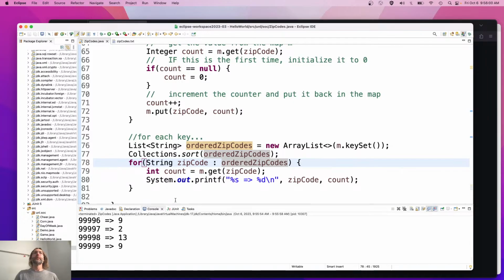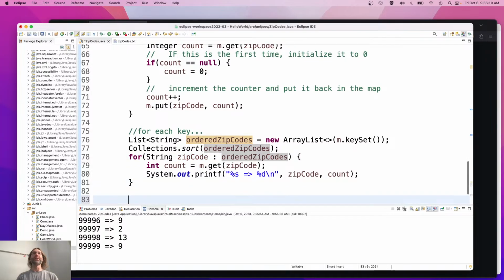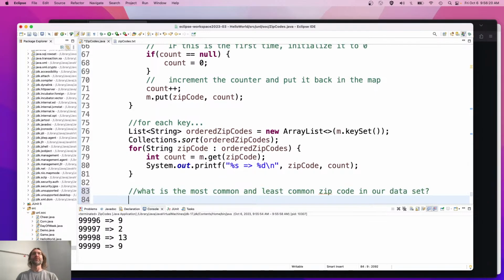There. But isn't that sorting the strings? It's sorting the, what, did you want to sort the values? Oh, I guess it doesn't have. If you want to do that, I'm going to leave it because that's what I wanted to do, but let's go ahead and sort the values. What is the most common and least common zip code in our data set? More precisely, how many times does it appear?